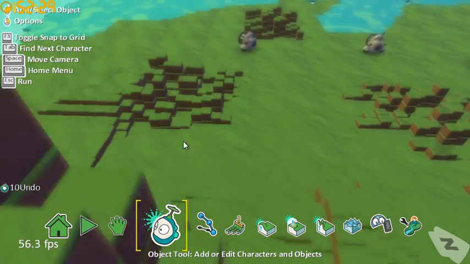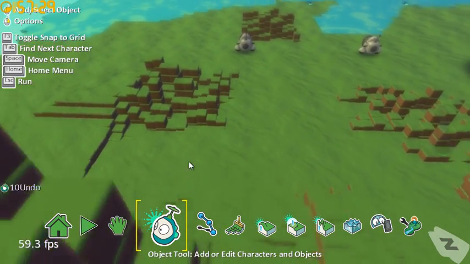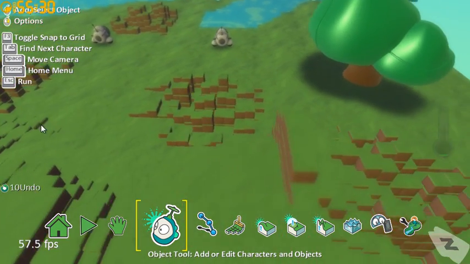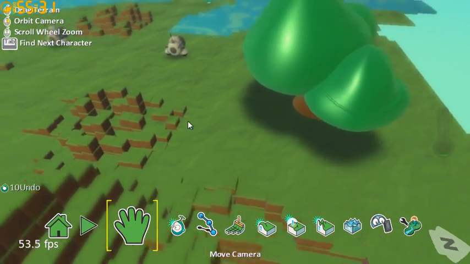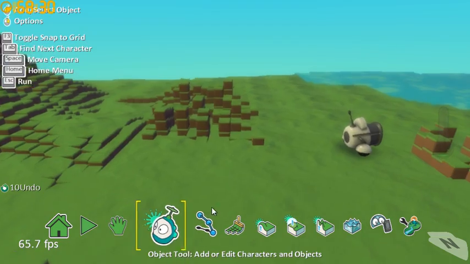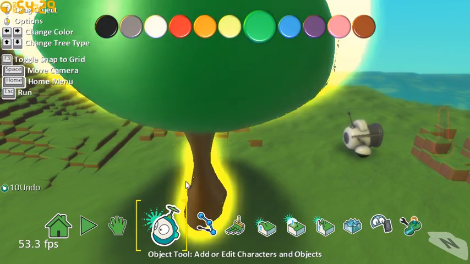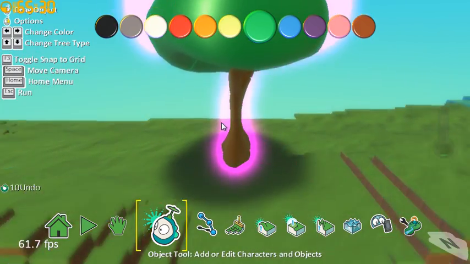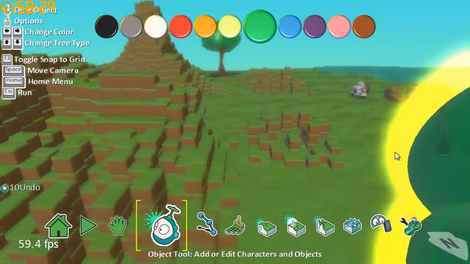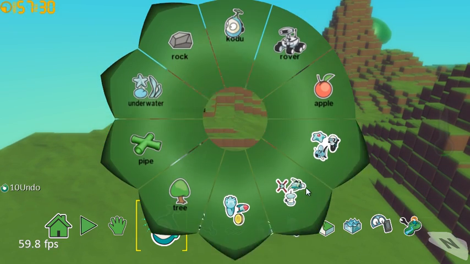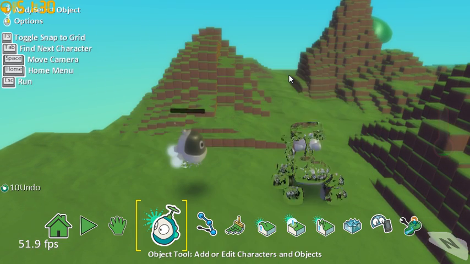So you click here. Oopsies. Oh, why is this not working? Sorry, guys. There we go. You want to go here. Click. Tree. Let's just get one of these normal trees. Well, these trees are big. There we go. We want to add more objects. Let's see. What should we add? Let's add a rover.